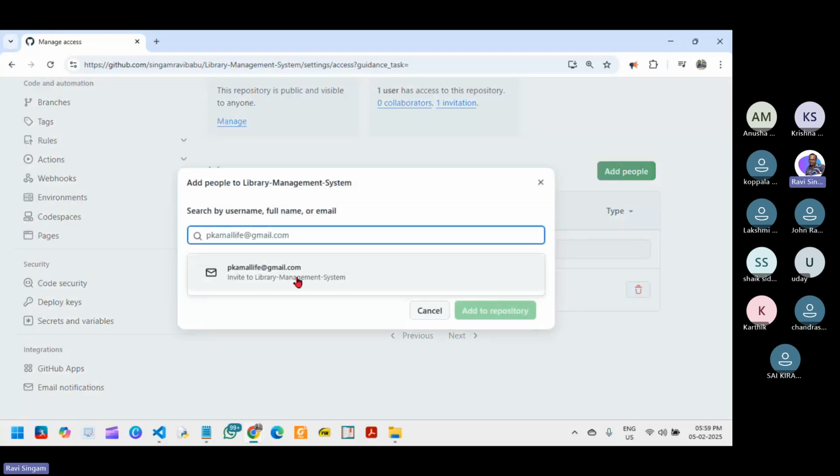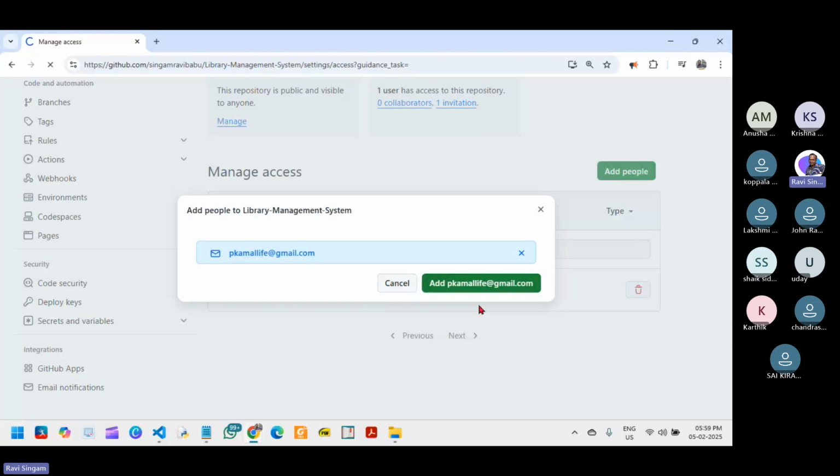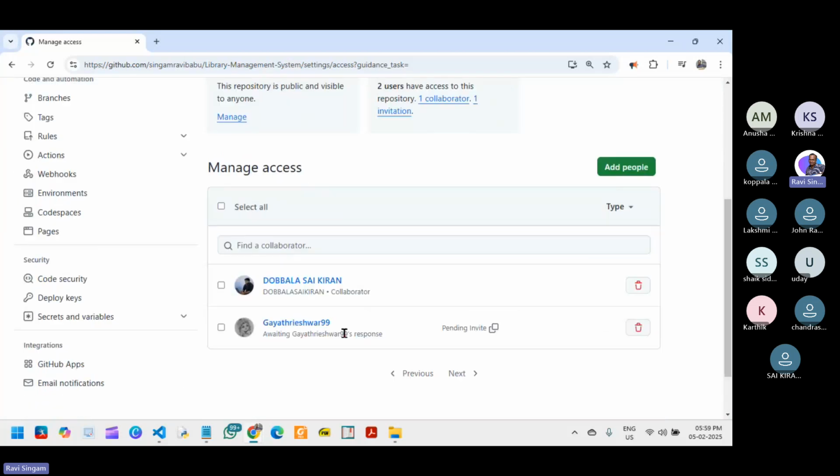So accept it. You are not going to work immediately because we need to add everybody else. Meanwhile, I'll take some sessions. Okay. Right. So we add the collaborators.